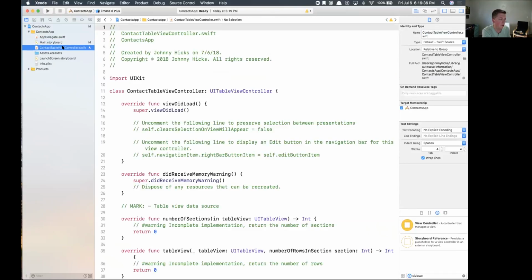of table view controller. Okay, is everyone with me thus far? Is everyone able to get that all connected? Awesome job. Okay, cool guys.